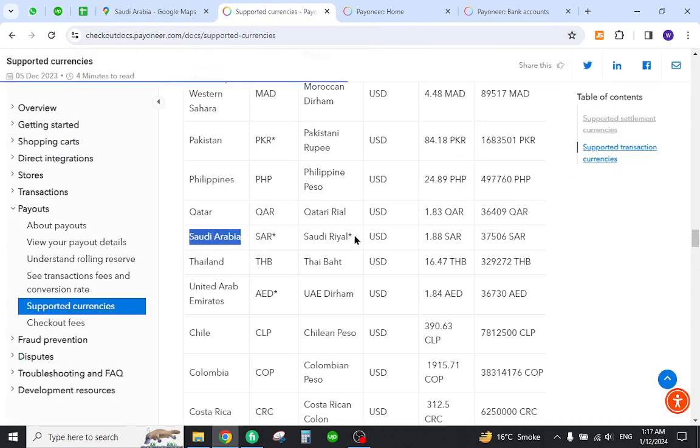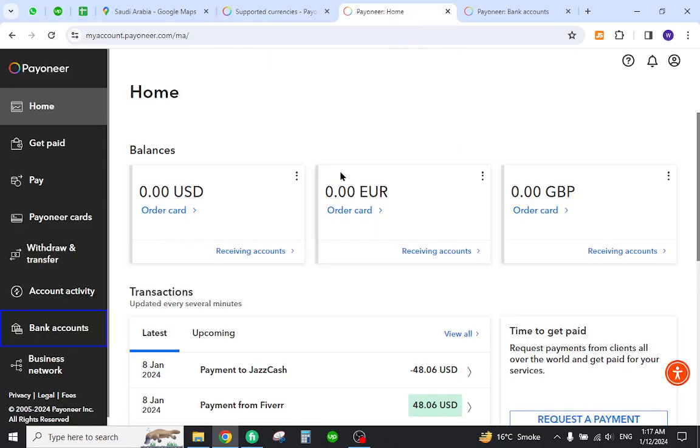Now the next step is to create your Payoneer profile and log in. Once you log in you will come to the home page like this one, and now the next step is to add your local bank account. So for this reason you must come in this section and click bank account.